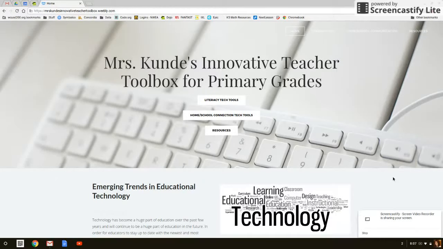This is Mrs. Kunde's innovative teacher toolbox for primary grades. This is the tool that I created in order to share the 5 technology tools that I decided to use.